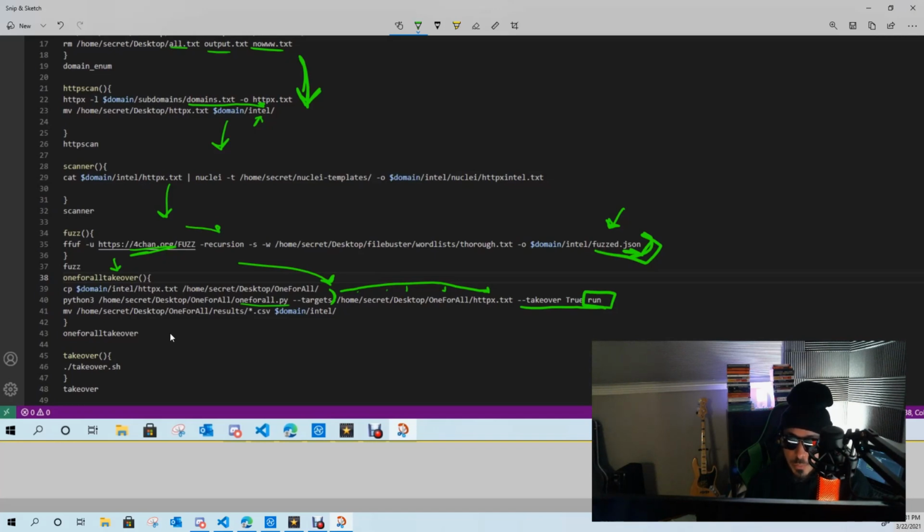It'll output a bunch of CSV files in a results folder, but we don't want to go looking for that. We want it to be moved into our domain intelligence folder. So we're telling it to move everything that it found, all the CSV files that it found in the results folder, throw it back into our intelligence folder for us to look at.